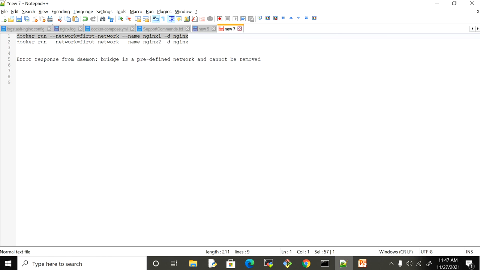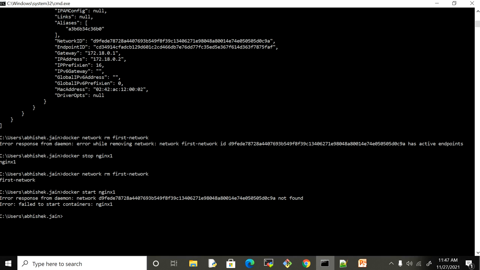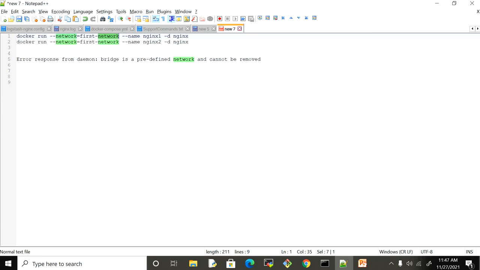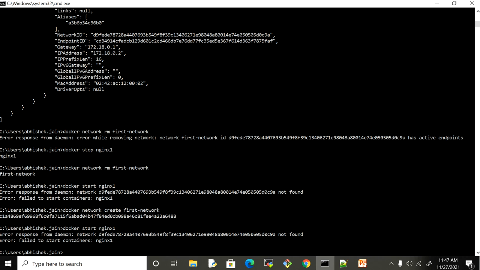So let me just start that container and see what happens. It cannot be started. Why? Because when I started this nginx container, I was using first network, but that network has been removed now. So what I have to do is create this network again. I'm not saying you have to follow this blindly. It completely depends upon your use case, what use case you are trying to solve. But now again, it is belonging to the older one, so that's the reason you are not able to do it.